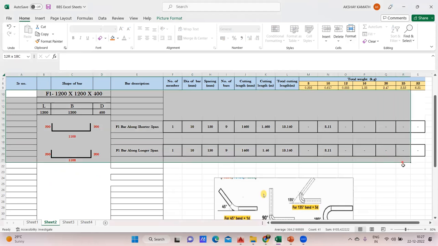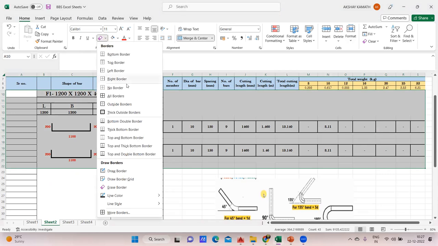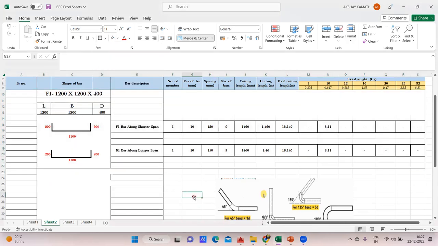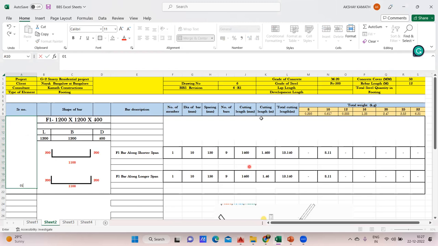So in this way, you select everything up to here and give a thick border here. Finish. That means this entire thing is one footing, and this serial number you can drag in this way and say merge at center and write here serial number 01. Once you've written it, it will come here. Click on that, take it to the top, and if you want, you increase the font of that. I mean, make it bold and then increase the font of that.